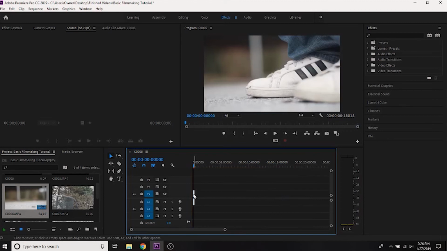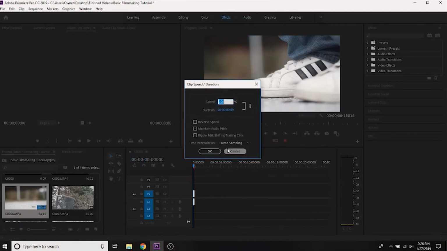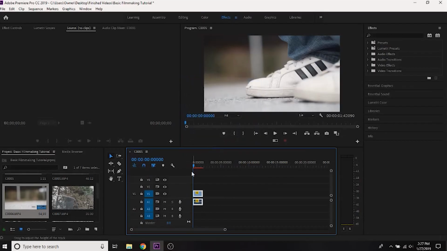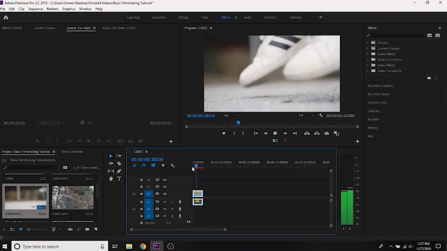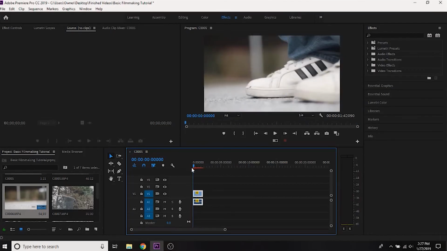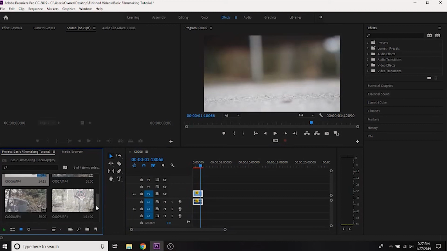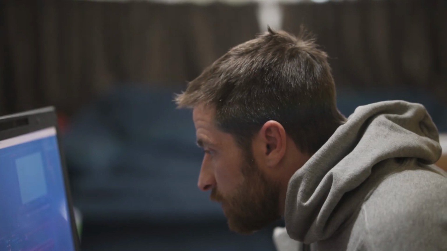Now, to make this slow-mo, we're going to right click, select speed duration. And since we shot in 120 frames per second and we want to bring it down to 24 frames per second, we're going to run it at 20% speed. By doing that, you can see this clip went from, I don't know, a tenth of a second or boom, to almost 2 seconds. Much more epic.